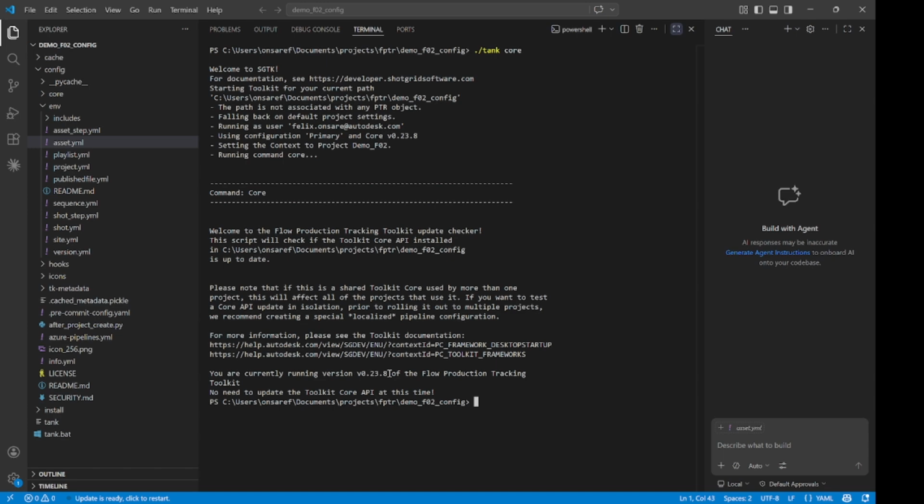So that was a quick overview of the tank command in a centralized toolkit setup. It is one of the interfaces that you can use to set up your projects, as you've seen: context management, DCC launching, and pipeline maintenance inside Flow Production Tracking.